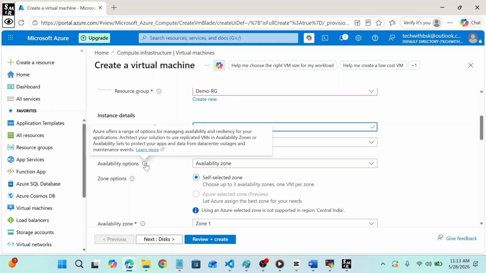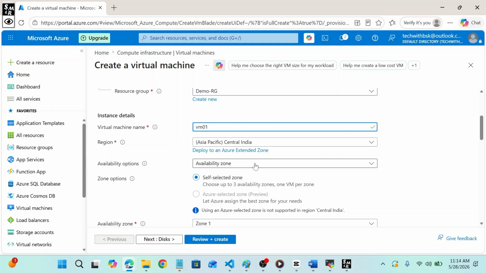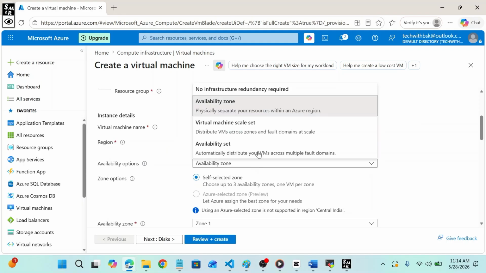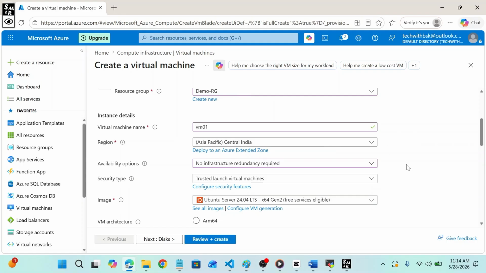So what exactly is the availability option? Azure offers a range of options for managing availability and resiliency for your applications. Architect your solution to use replicated VMs in availability zones or availability sets to protect your apps and data from data center outages and maintenance events. So what happens if you do not enable an availability zone? If you go with the normal option, no infrastructure redundancy is required. Let's discuss more about that.